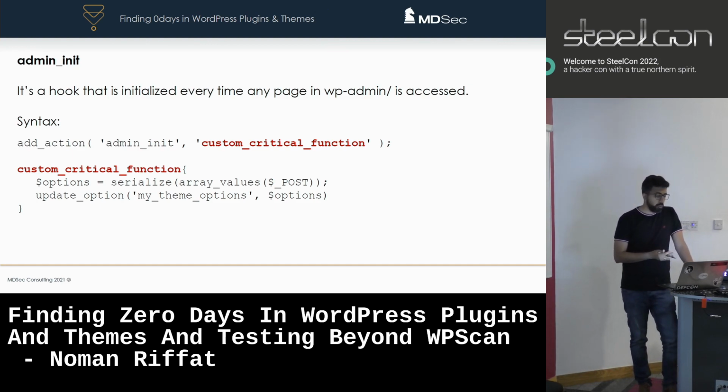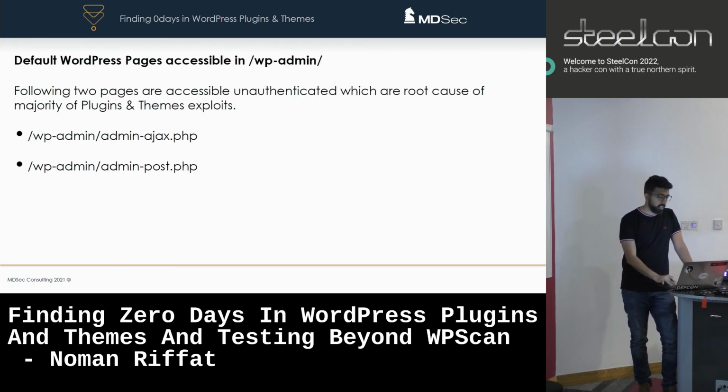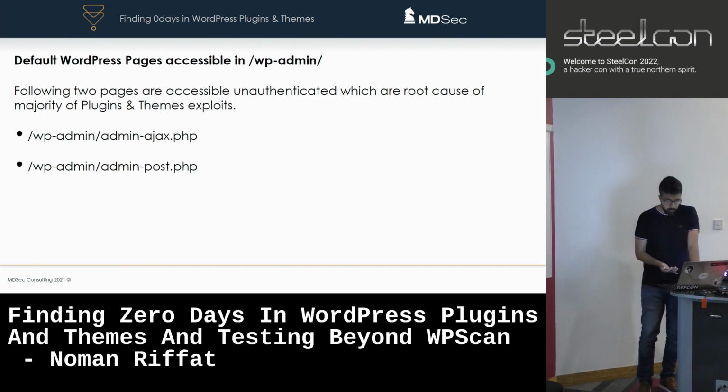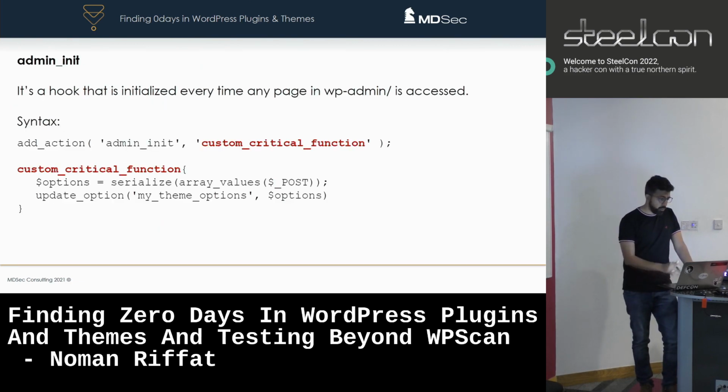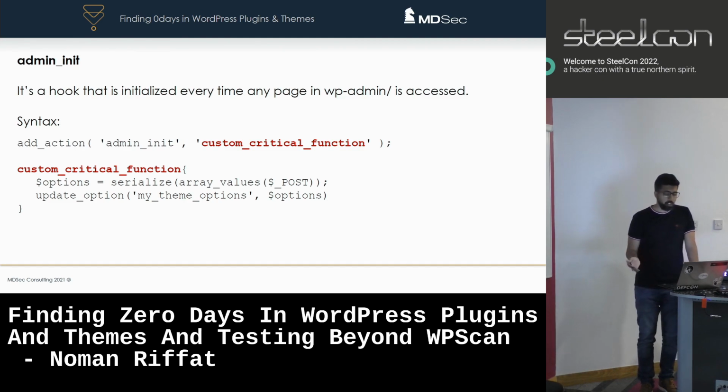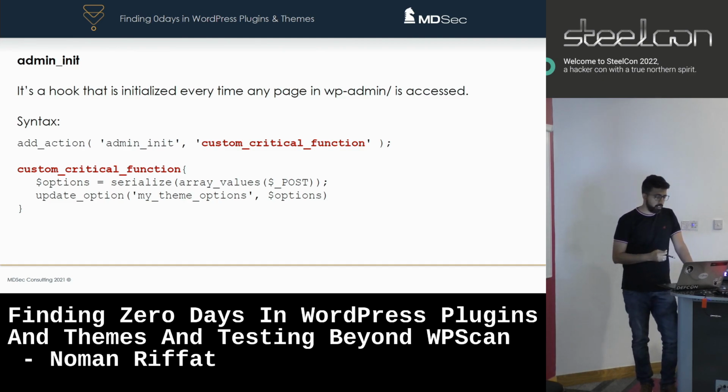So the admin_init hook is initialized every time a page in the admin directory is accessed. And as I said, because these two pages are accessible without any authentication, you can also bypass this check as well. This is a very dummy vulnerable code I have shared here. The red part is the custom part, and the rest of it is the syntax. So this is how you declare this admin_init hook, and you can see add_action, admin_init, my_custom_critical_function. So what's going on in my_custom_critical_function?